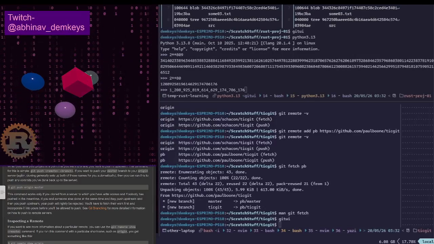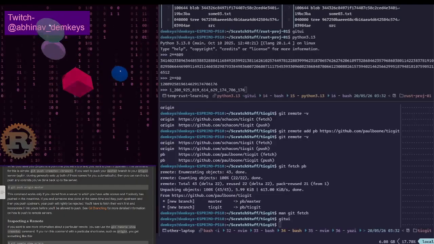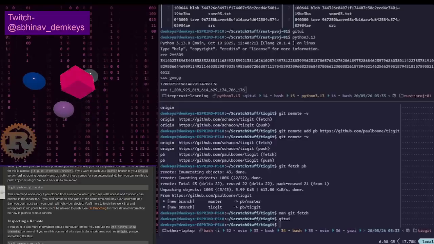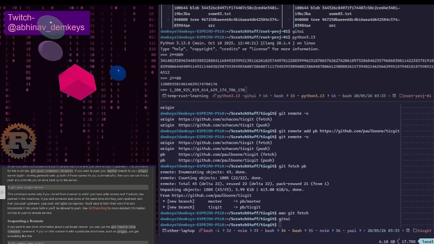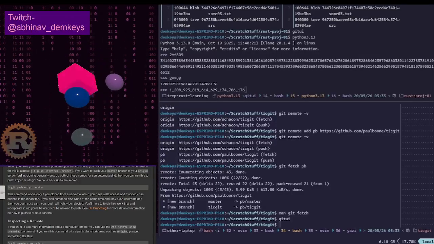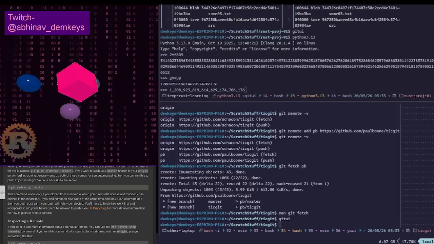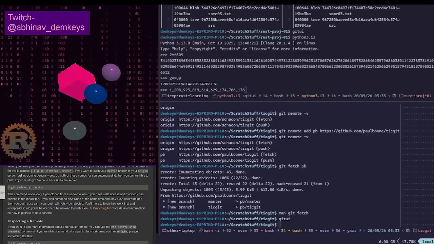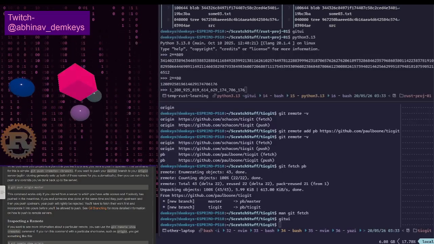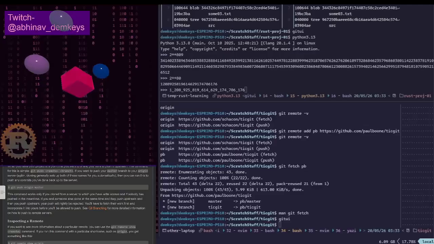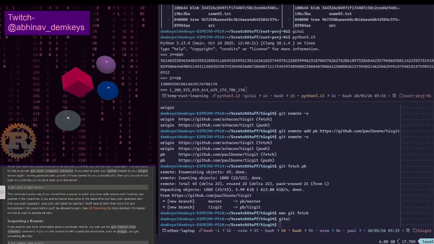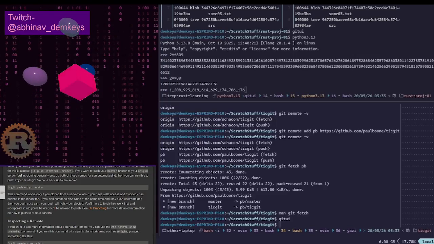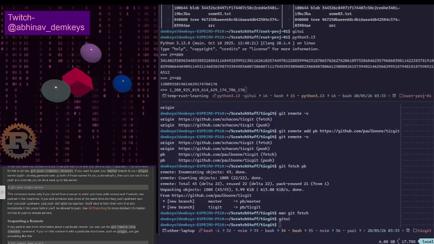Okay, what happens when you fetch? The short answer: fetching downloads the whole repository's history, all branches and commits from the remote, but it does not touch your personal working files. When you run git fetch origin, okay, so adding the remote adds a link and gives that link a nickname, so Git can then reference that link whenever we use the nickname.